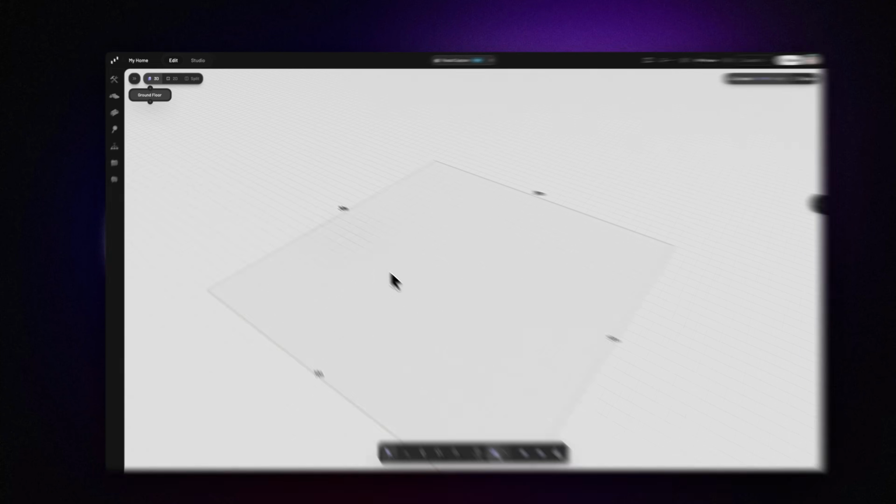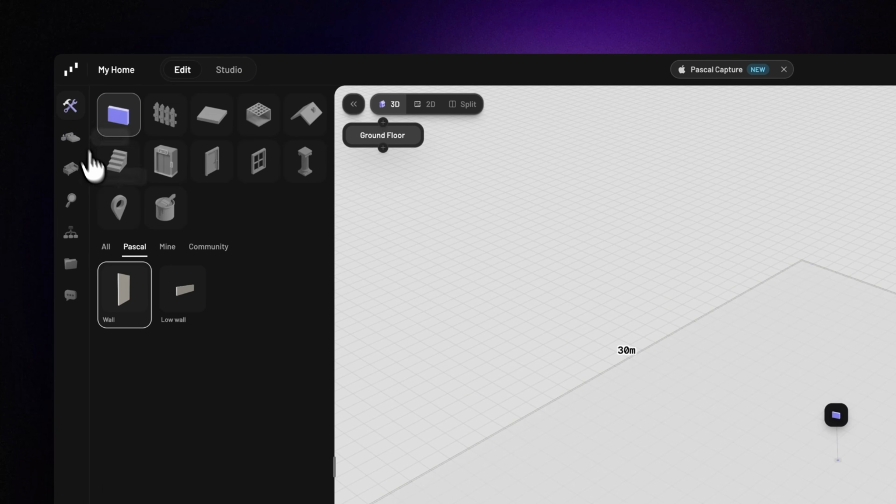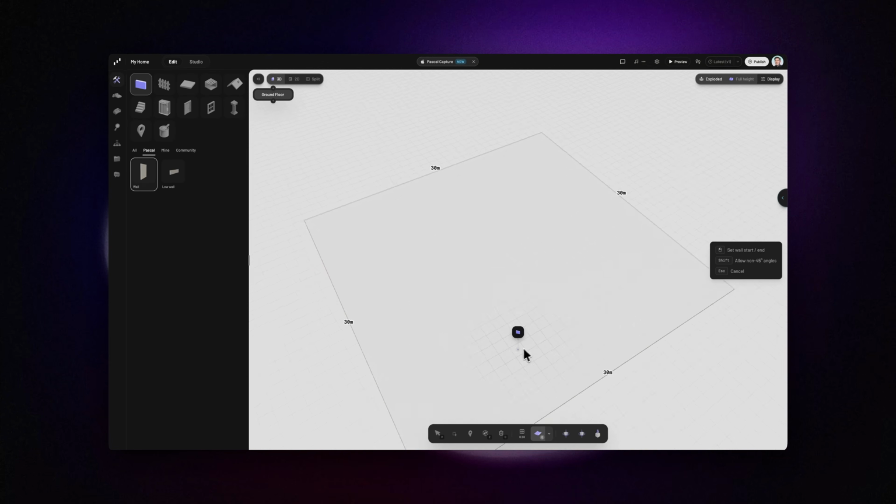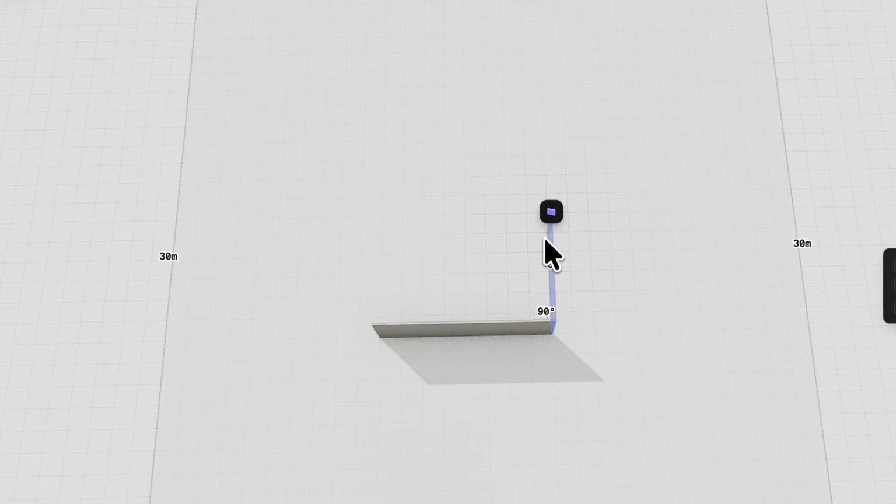Let's build a house in Pascal. Open the Build menu and grab the Wall tool. Right-click any time to orbit the camera. Click once on the grid to start your wall and again to set its length.